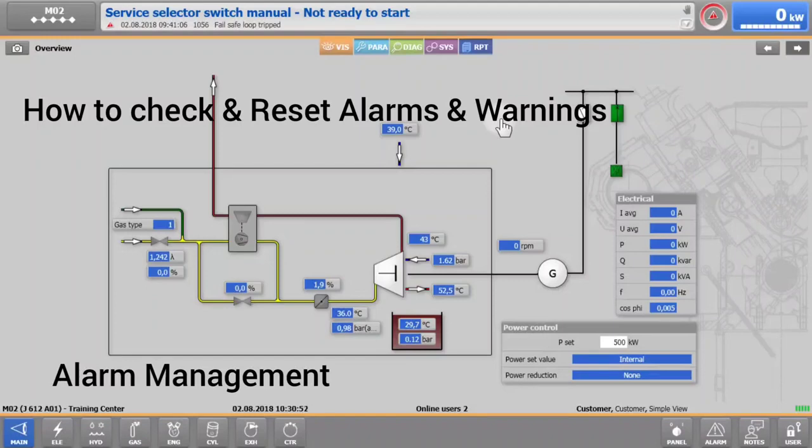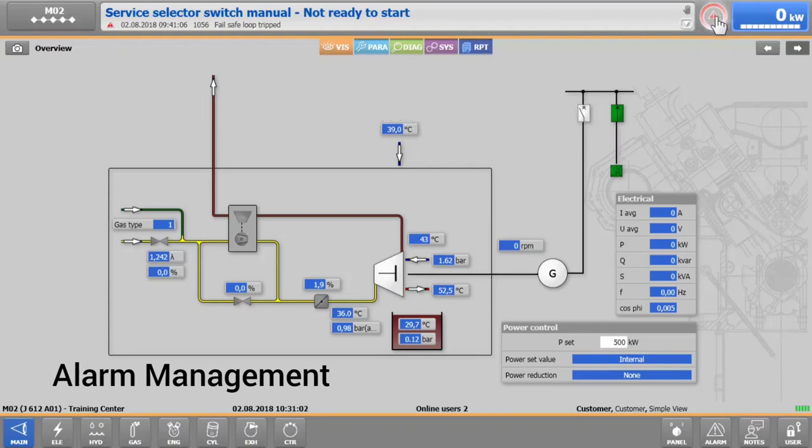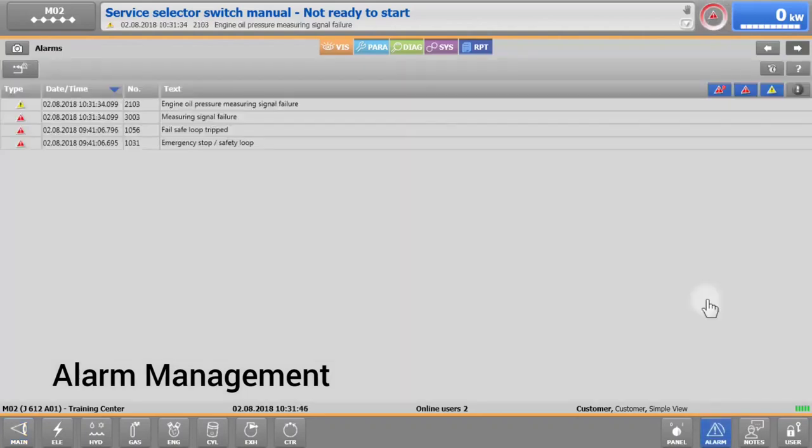You can open alarm management from any screen in XT4, either by tapping on Alarm in the lower right menu or by tapping on this circle. Alarms result in an engine shutdown and are marked with a red triangle. Warnings with a yellow triangle. And operator messages with a black circle with an exclamation mark.